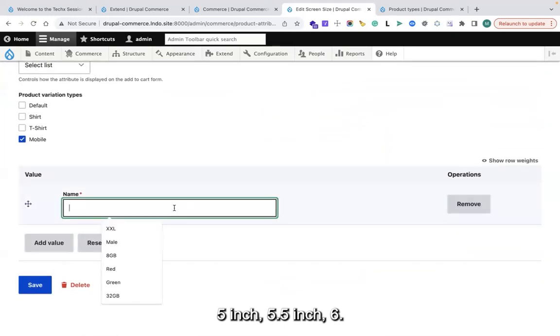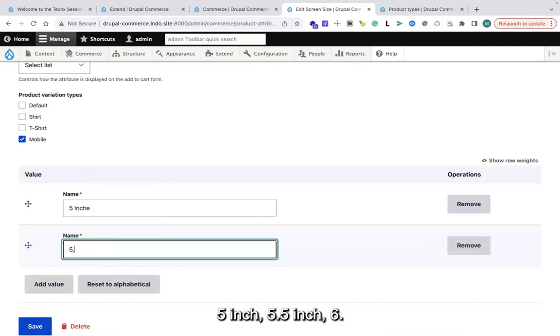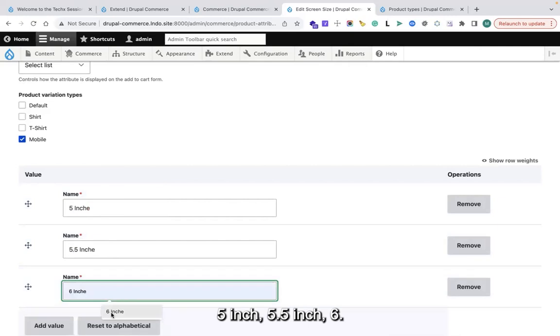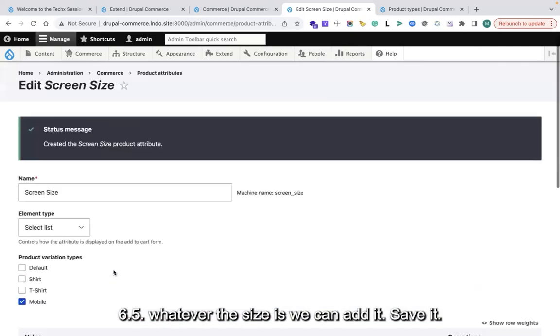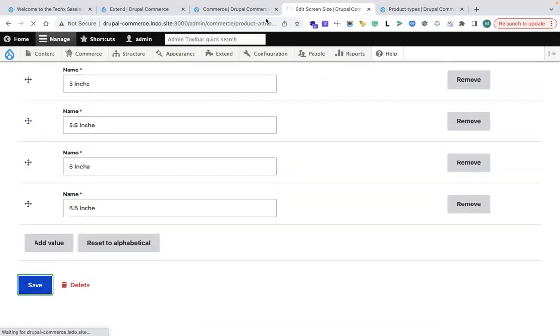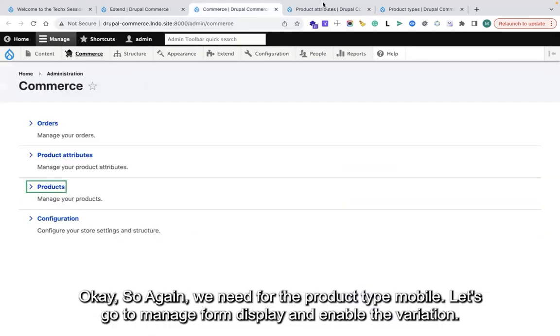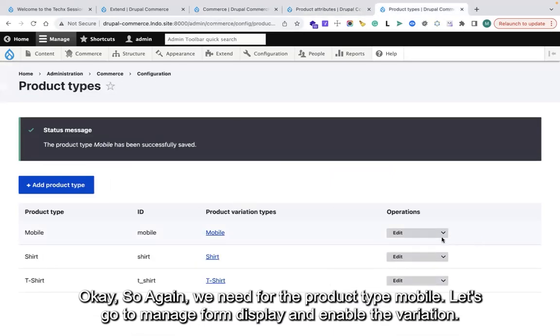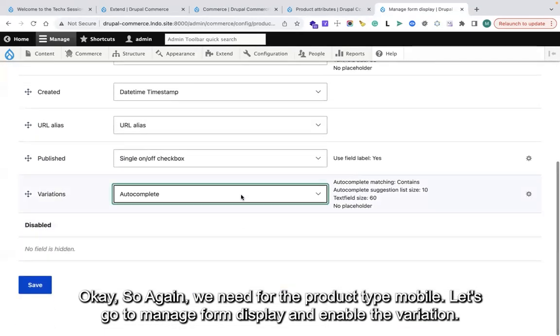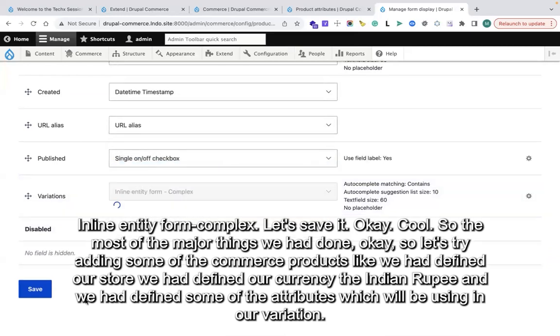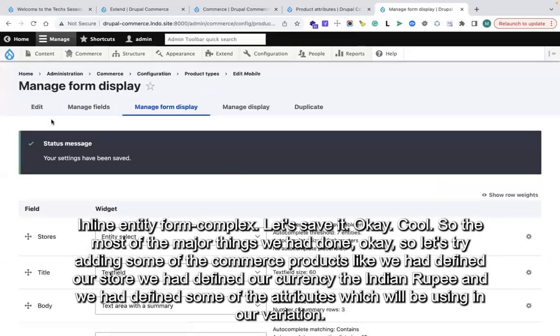Okay, so 5-inch, let's say, and 5.5, 6, 6.5, whatever we need, we can add here. Just save it. Okay, so again, for the product type mobile, let's go to manage form display and enable the variation. So inline entity complex. Let's save it.